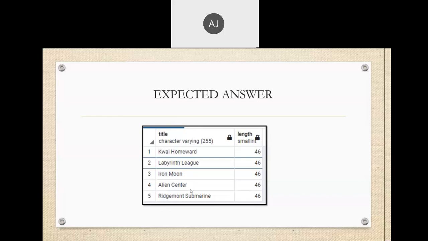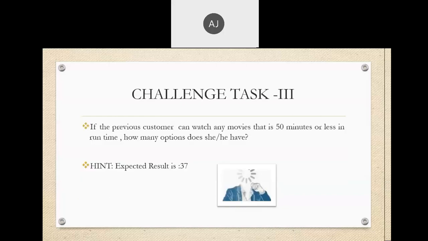So the additional thing being asked is just how many options does she or he have. So how many options does the customer have? The expected answer is 37. So I will provide the hint as 37. You need to write a query for that and find out how many options he or she has. This is the challenge task for you and you need to do it. If you have any query regarding this challenge task, let me know. I will explain and you need to practice.